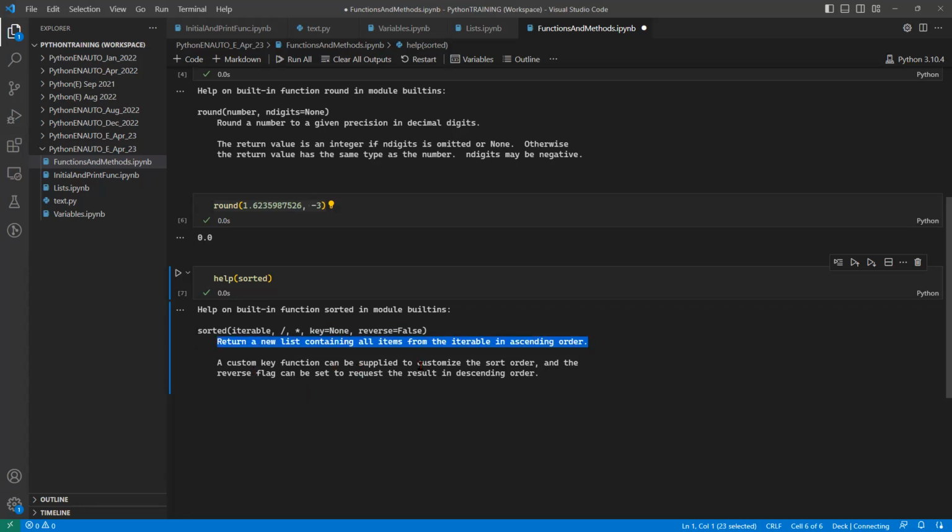A custom key function can be supplied to customize the sort order. And the reverse flag, why are they using the word flag? A flag can only be in two positions, like in the real world, either upright, flying freely, or bottom down. So it represents true and false, or 0 and 1. One means true, the flag is up; the flag is down means false, which is 0.